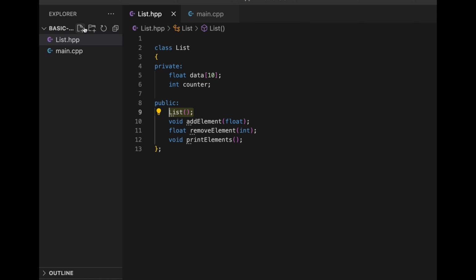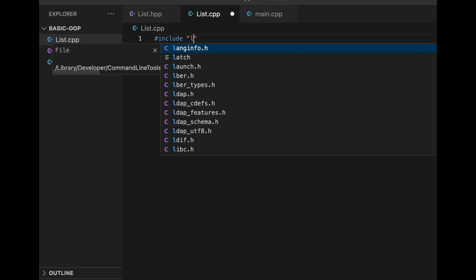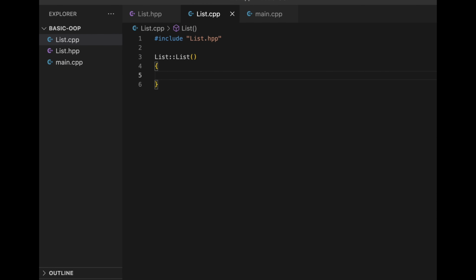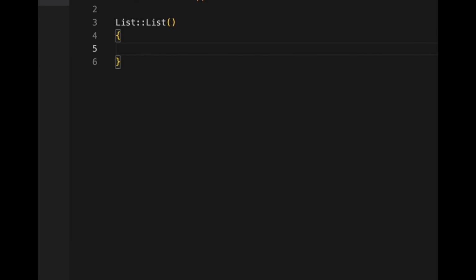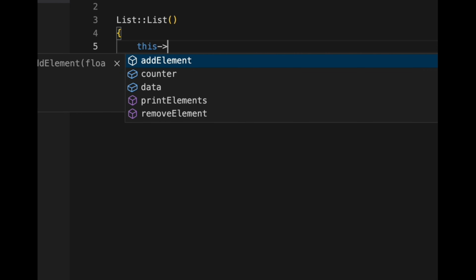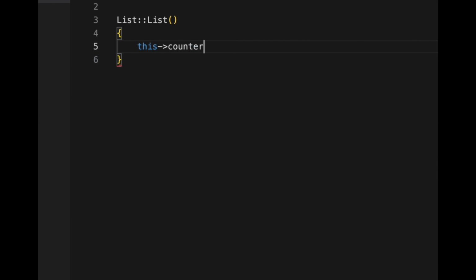So let's create our CPP file for the list. And the constructor looks like this. Now to access the internal attributes of this object, we can use the following syntax. And now we can assign 0 to the counter as the initial value. And voila!